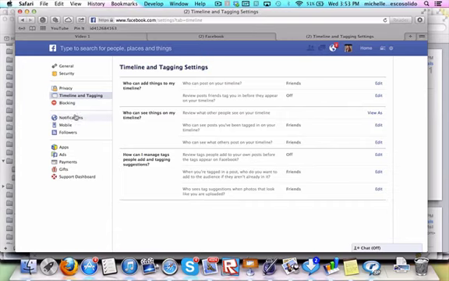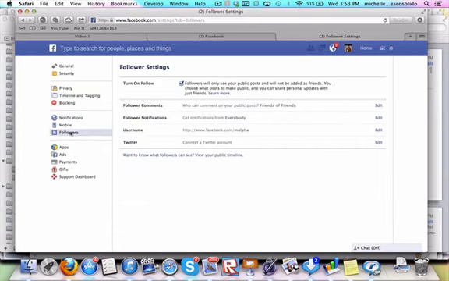So let's go into followers here on the left, all right? So I've turned on this follow. So if you came to my page, you requested me as a friend, and I didn't accept you, and I had this box checked: followers will only see your public posts and will not be added as friends. You choose what posts to make public, and you can choose personal updates with just your friends. A lot of people think, well, there's the subscribe or follow button, so why not use my personal page as my business page? And if I max out at 5,000 friends, people can still follow me.